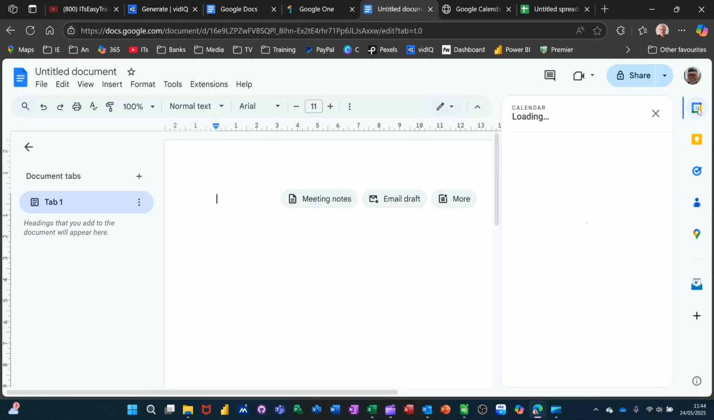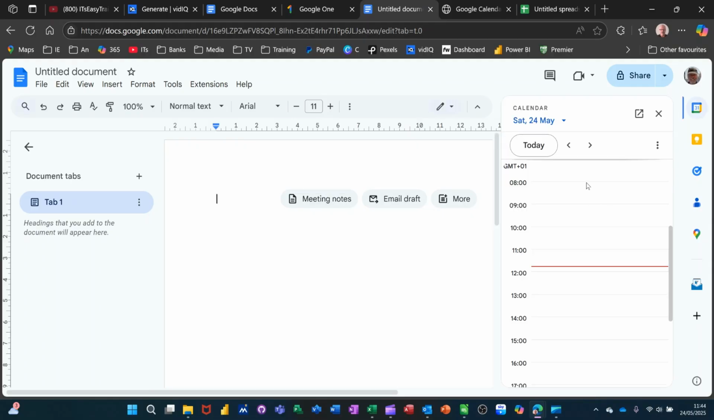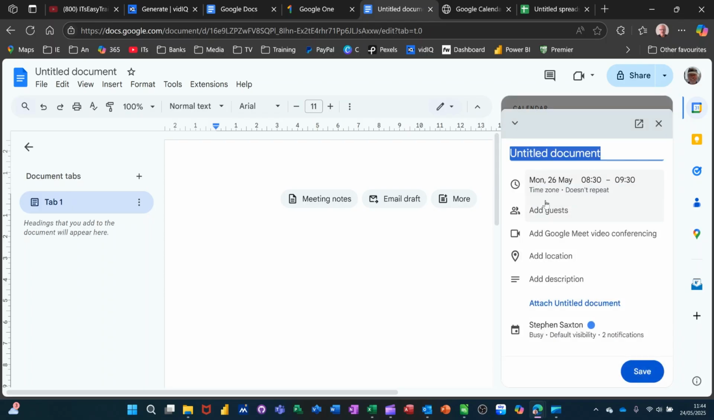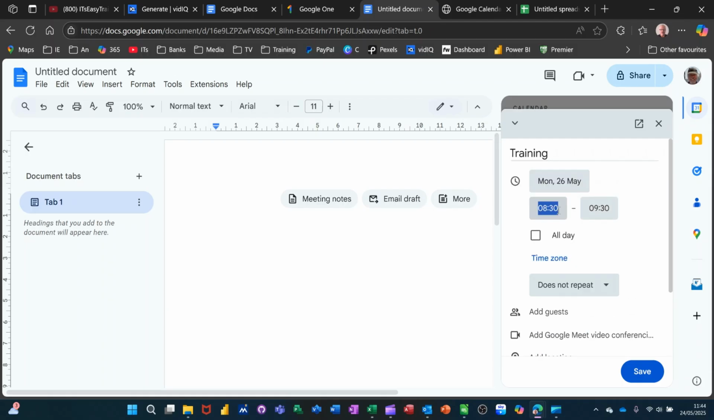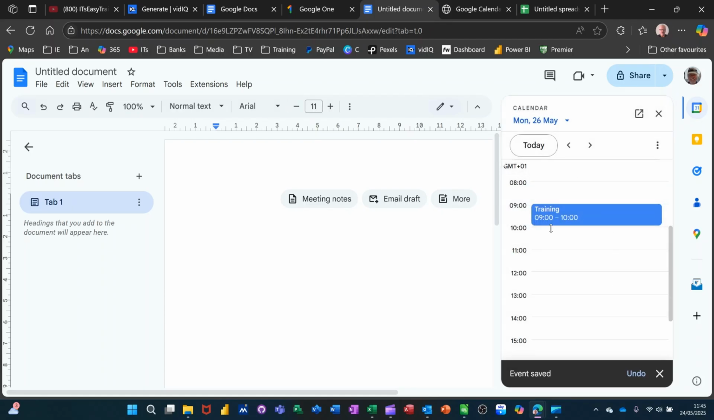So if I click on the calendar, it will open up a calendar item for me. I've got today selected, which is a Saturday, but I can move forward to go on to say Monday, and I can pick a time here and just create an event. So I'll put training. I'll give it a time, not that time. Let's go for a bit of a later date. Or later time, should I say. So go for 9 o'clock till 10 o'clock. Does not repeat. I'll just save that. So that's now in the calendar. I can close that off.